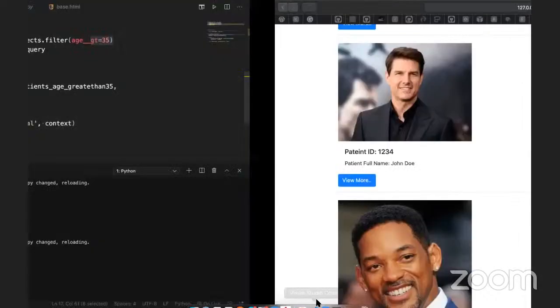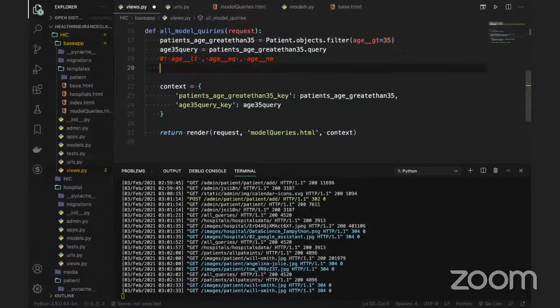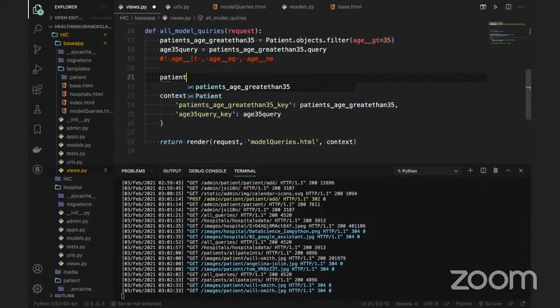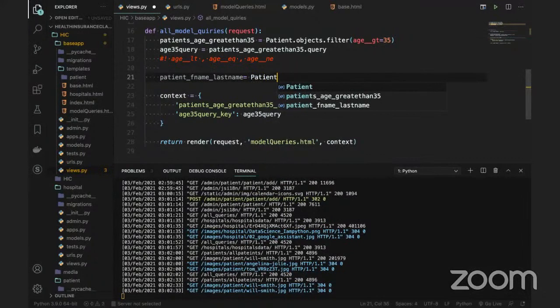Let's write a query here. So the query name is patient F name. Basically we are displaying the patient first name and last name conditions. So F name underscore last name conditions. Here we'll take this Patient dot objects. I'm writing the model query, guys. Objects, then we can follow the query.